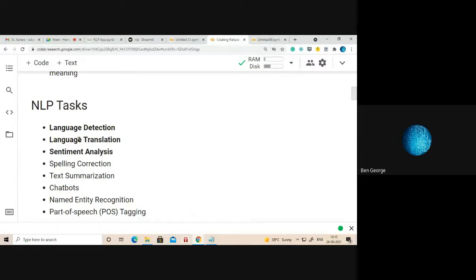You can go for translation. From one language you can translate to another language, from English to Tamil, or Tamil to Malayalam, Malayalam to Hindi. Such kinds of translation can be made easily possible.